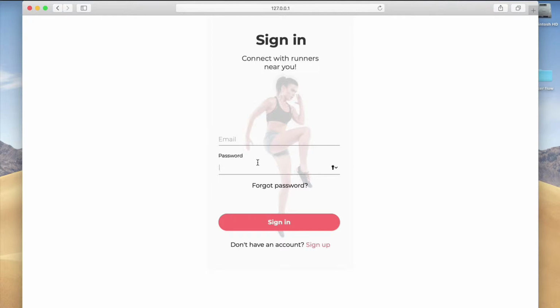The same with the password, but the problem is if we start typing in here and then we go to the password input field, when we go out of focus, the labels will come back and overlap our inputs. So this is a problem, and that's the first thing we want to solve.